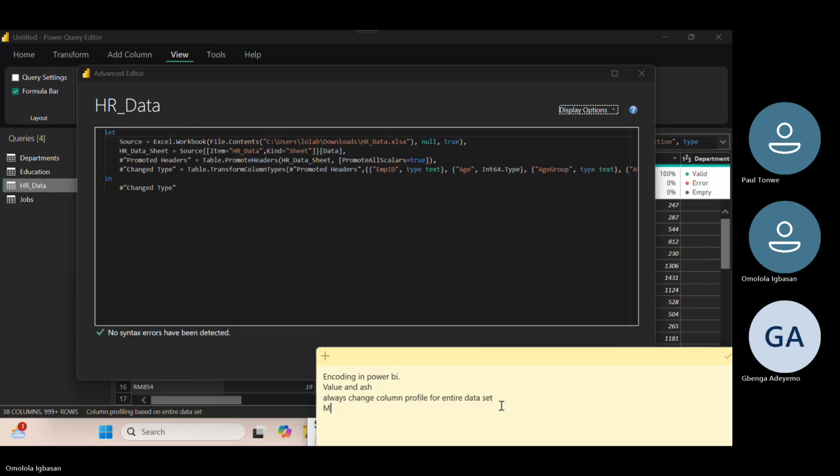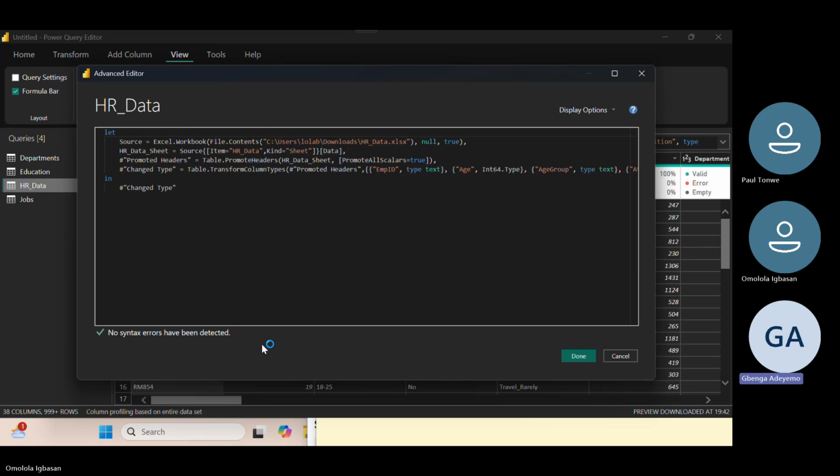Now, for every transformation that you do inside of your Power BI Desktop, you change data type, you add a new column, you remove some dirty columns, you have some dirty rows, you remove some columns that you're not using for your reports, and you aggregate your data. Maybe you have day by day level data.